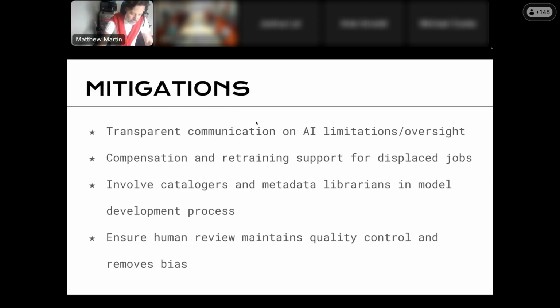So I think what we need to do is be careful of making sure that we're bringing people in to train those models, like catalogers and metadata librarians, making sure they're part of the quality control and they remove the bias. And we're transparent about how we're using artificial intelligence and what kind of oversight we have, and if we can provide compensation and retraining if those jobs are displaced.